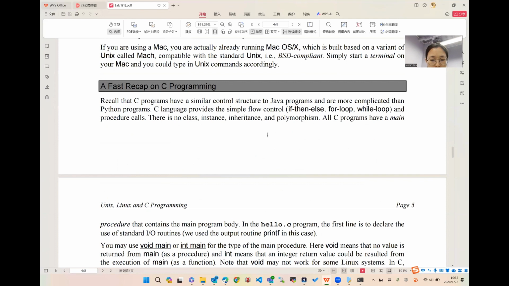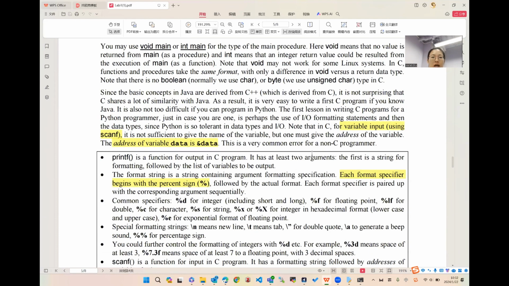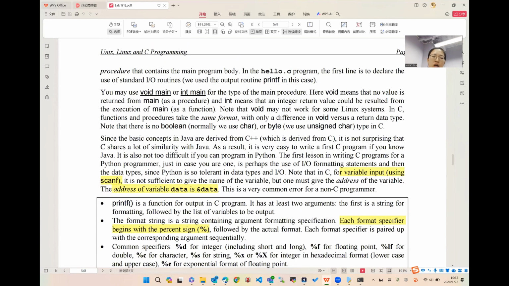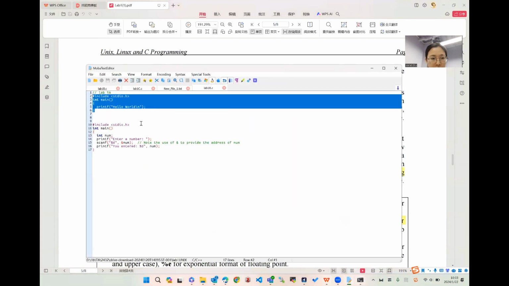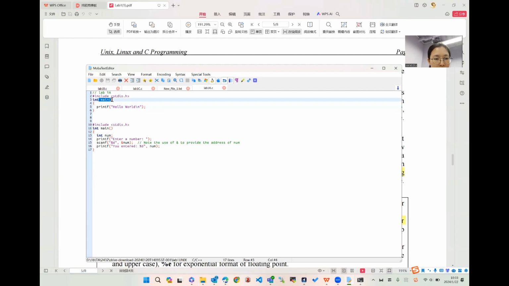Next, we need to see what components are included in a C program file. Here we have this one. The main function is the main procedure. In the main function, each line of code will be run successfully in order.